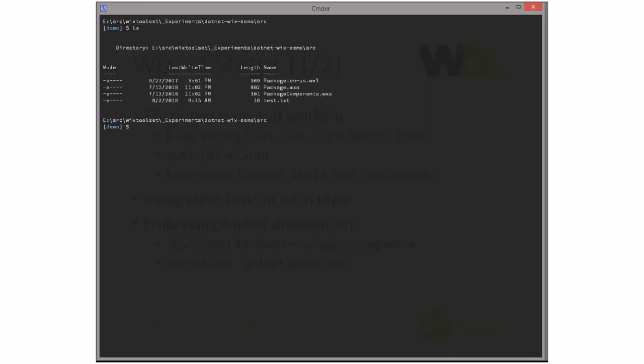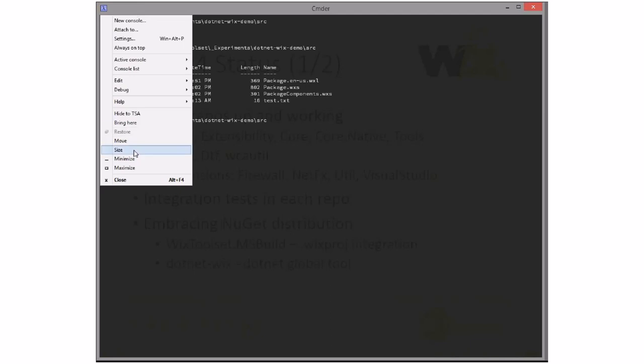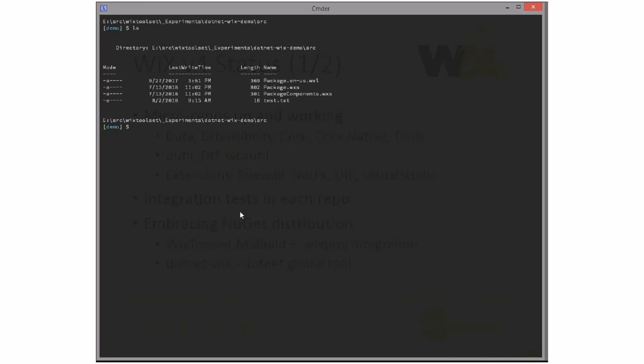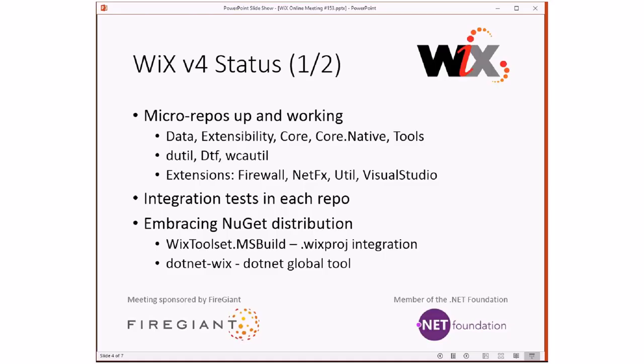So hopefully you're seeing a command prompt. And hopefully it's big enough. I didn't think about it; maybe I can make the font a little bigger. I should have done this before. Is that big enough for you guys? I hope it is. I can read it. All right, good. We'll call it good for now.